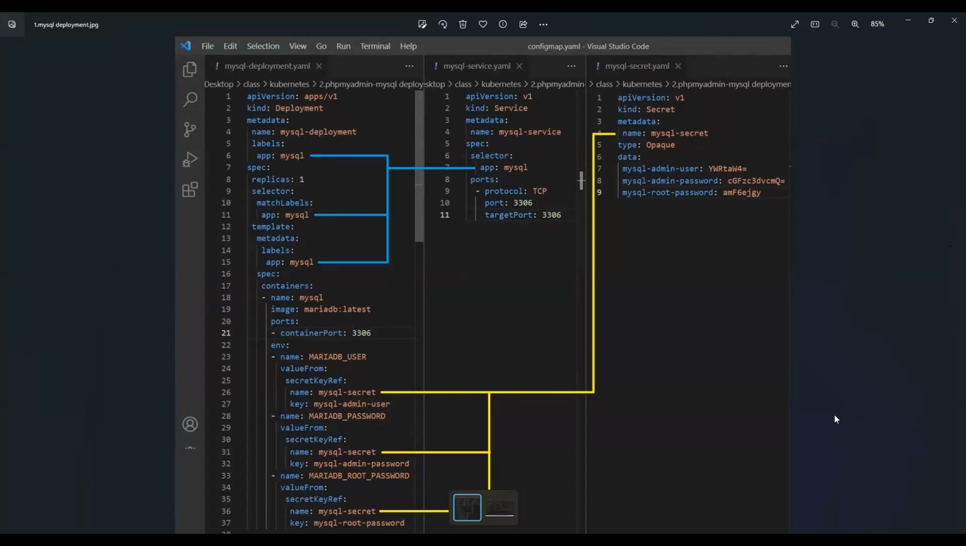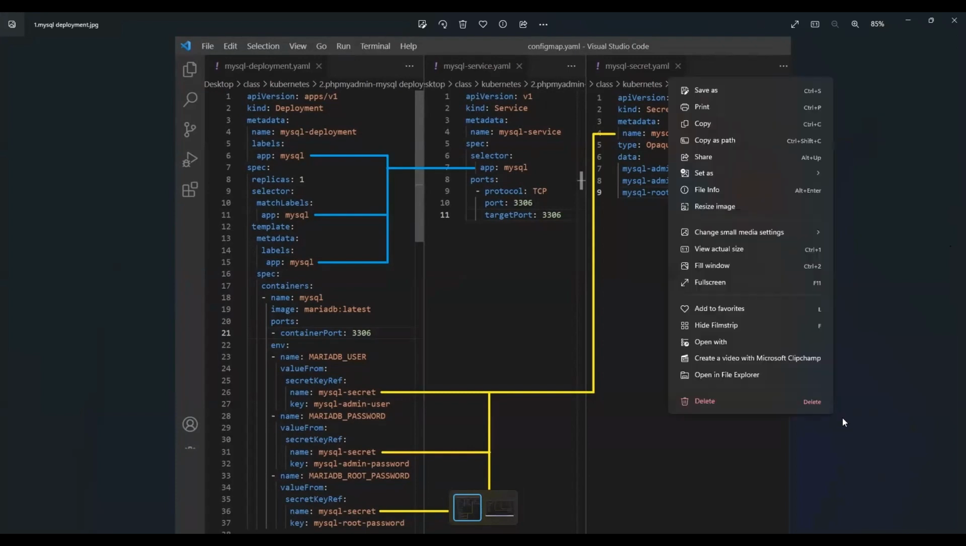Is the text visible enough? Yeah, we can see.